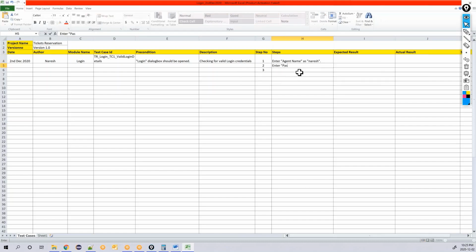Enter password as Mercury. Second step. Third step, click on OK button. This is my third step. Enter agent name as Naresh, password as Mercury, click on OK button.